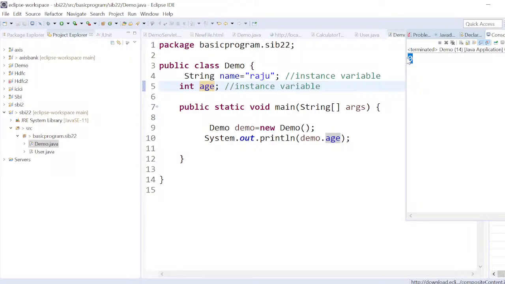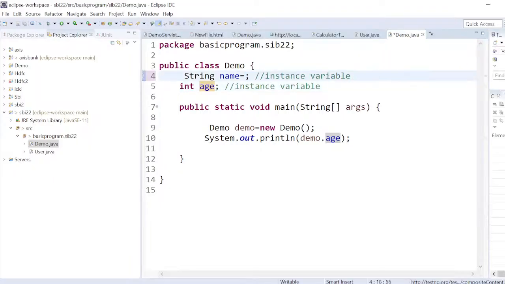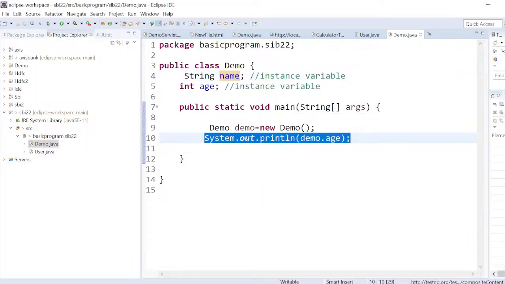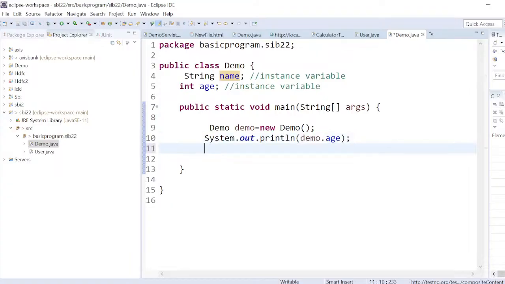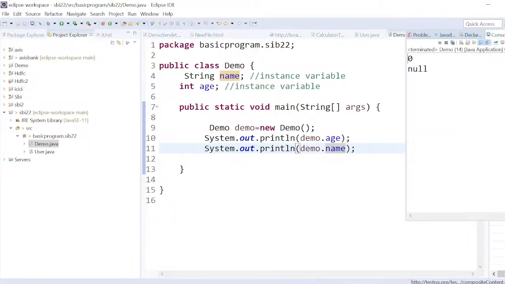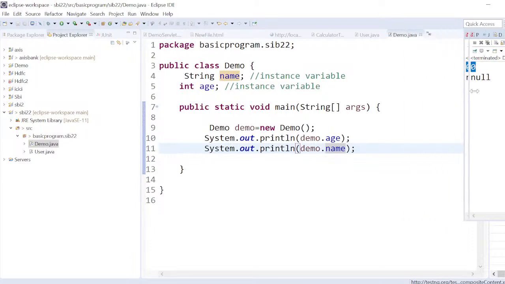Who is providing that 0 value? The JVM will provide the default values. In the case of the name also, for example, I don't assign any value. In that case, I copy the same statement, and inside I mention demo dot name, and in this case you will get null. Who is providing it? The JVM will provide. So in this case, what is happening internally?